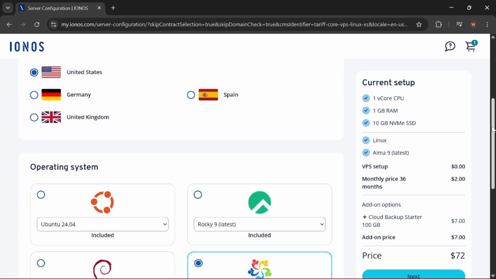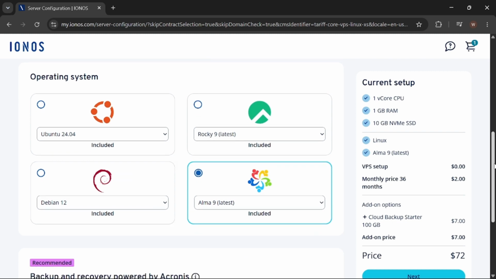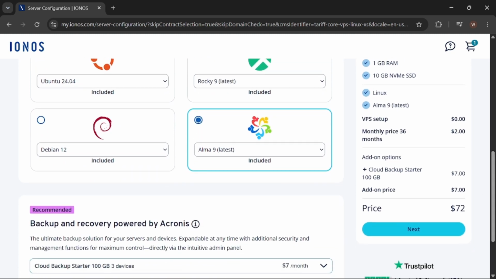Step 4. Choose an operating system. Select an operating system from the available options, such as Ubuntu, Rocky Linux 9, Debian 12, or Alma Linux 9. The OS determines the software environment and command line tools available on the server.